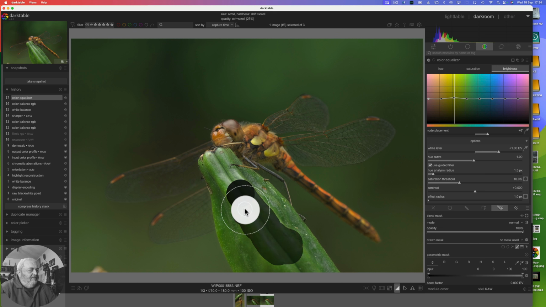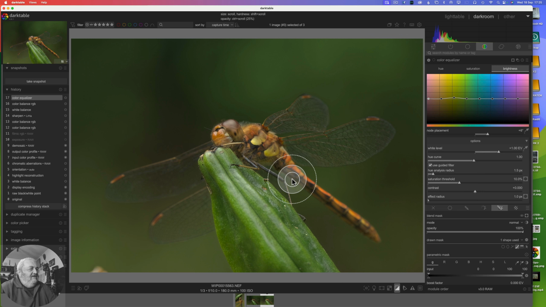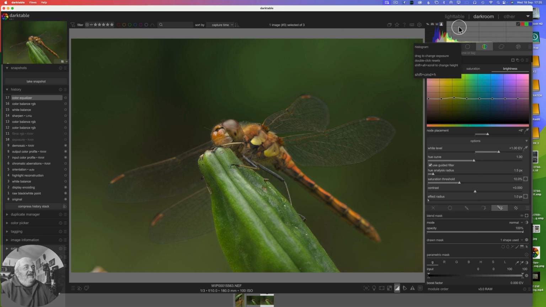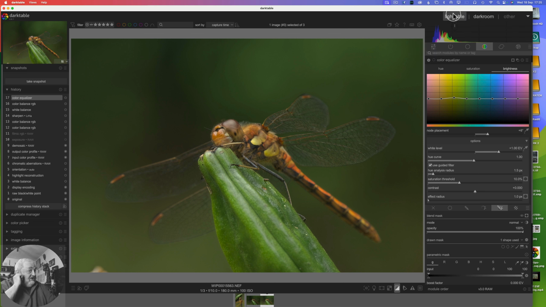I'll just paint off the base of the image, and let's have a look and see what that's done. Yeah, there we go, that's a little bit better, rather like that. So we will just click there to take that off, and there's our image finished.